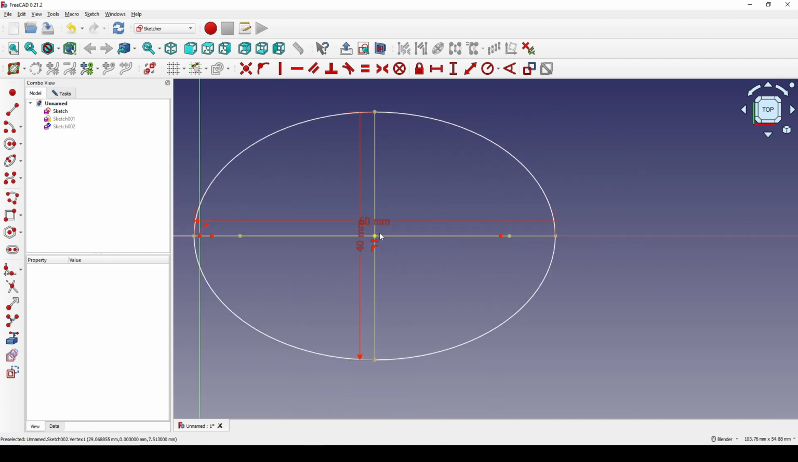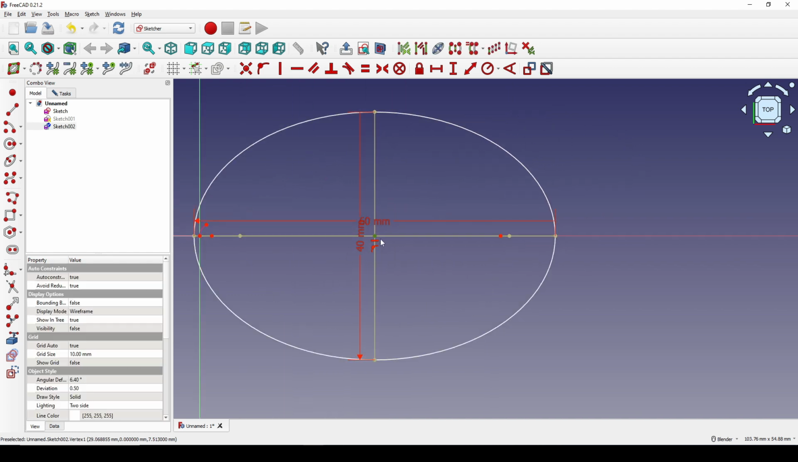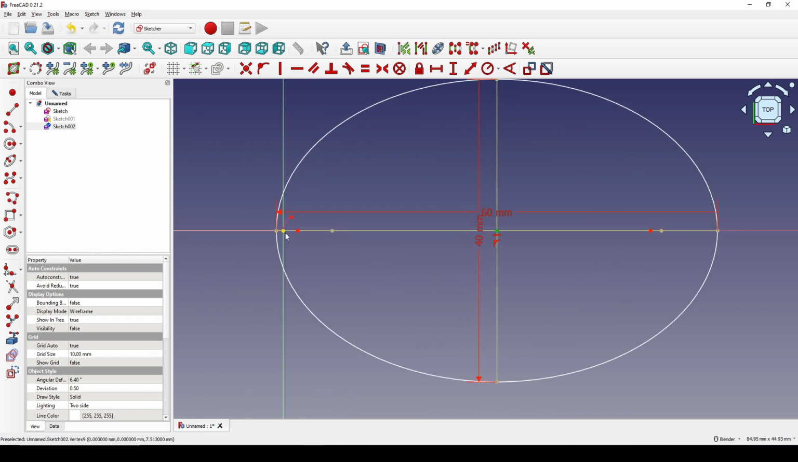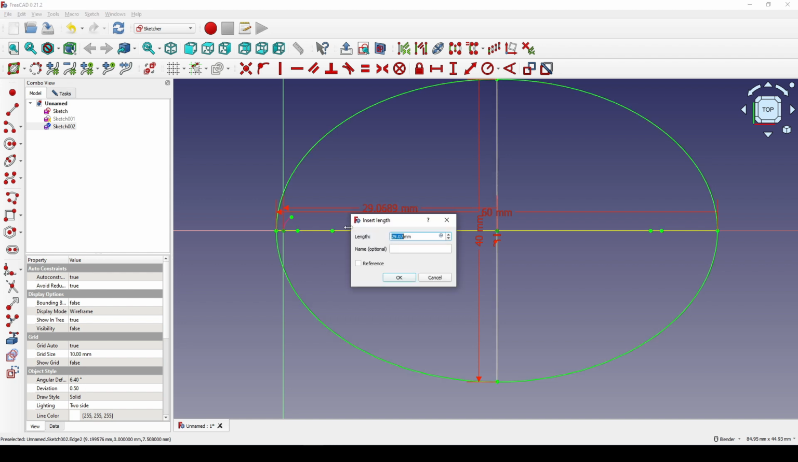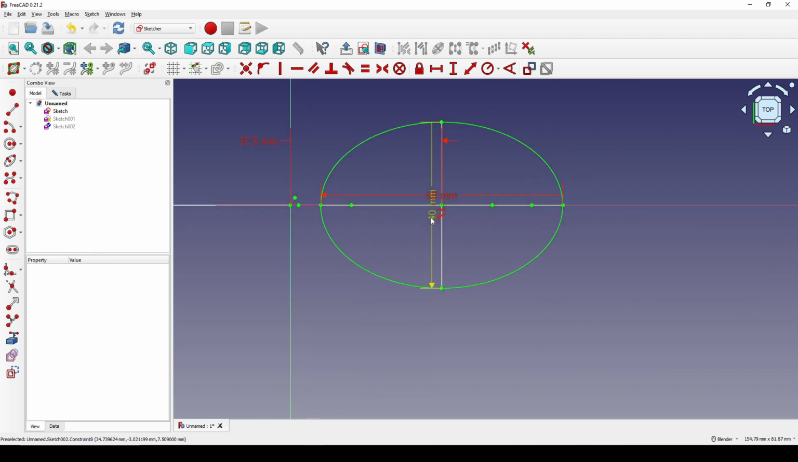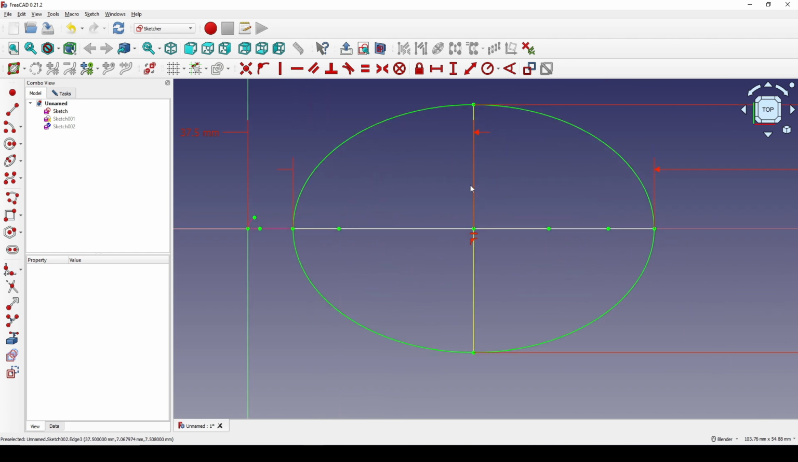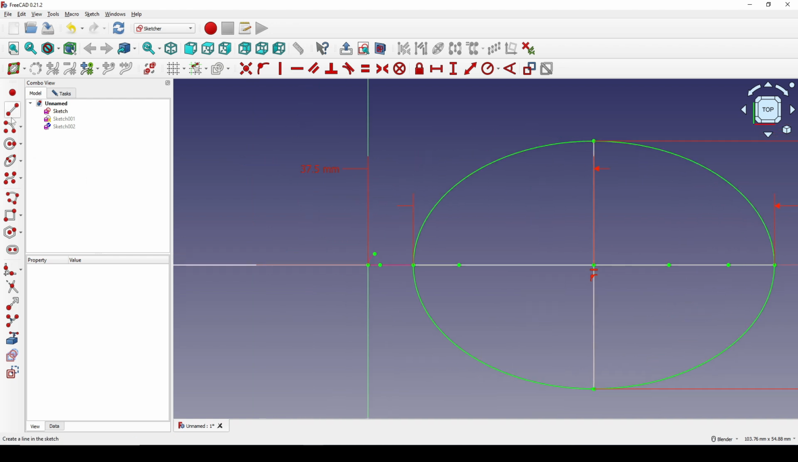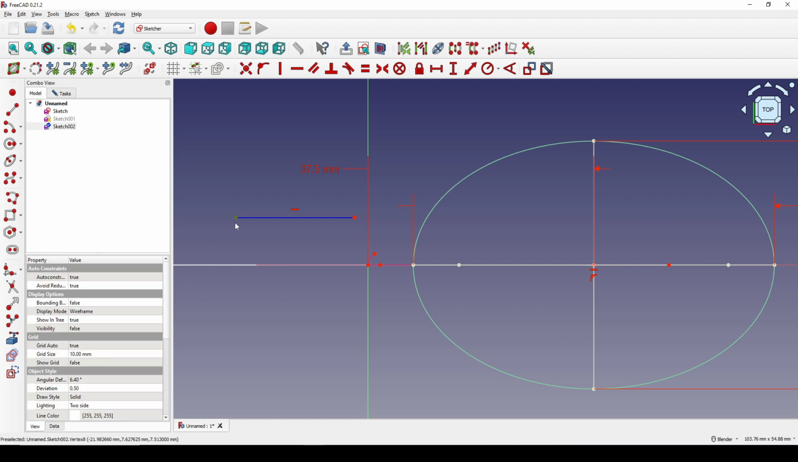I select this point and the center of the sketch, this point. I hit L, set it to 37.5. Next, I create a new line somewhere around here and turn that into construction geometry. And select this point, hit I, set it to 7.5.